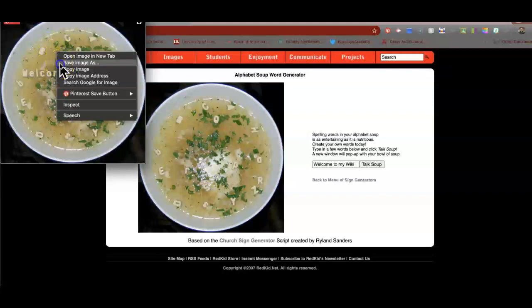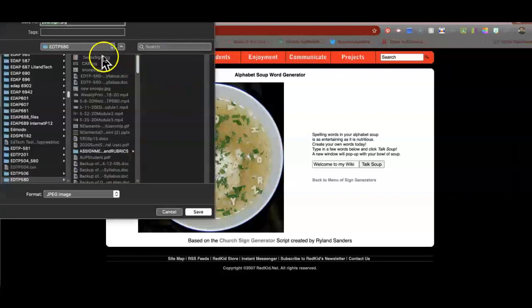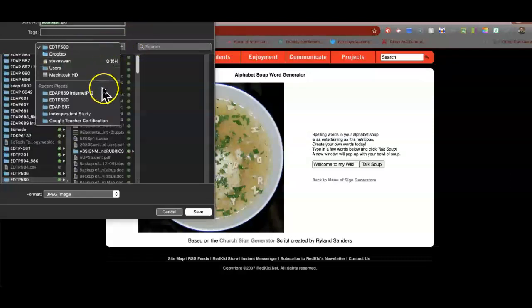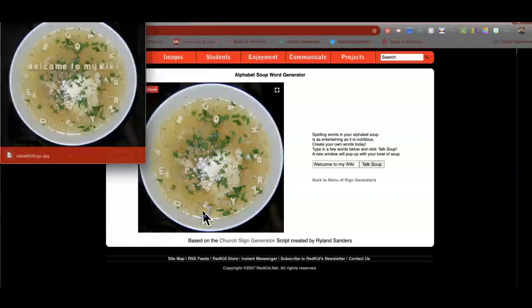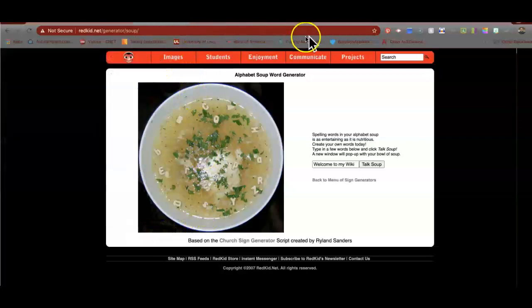Now I'm going to save this image, and I'm going to put it into my 689 class. And let's see, we'll call it EDAP 689 logo. And I'm going to save that. Okay, I'm pretty well done now with all of that.